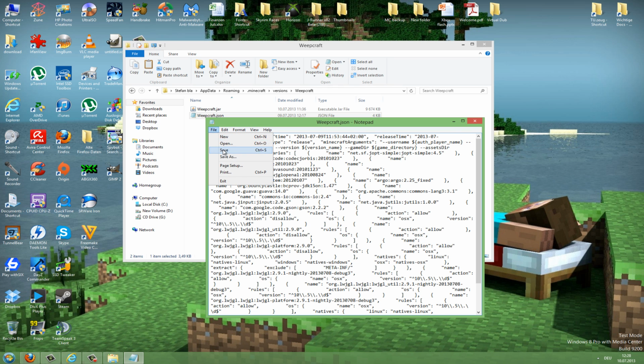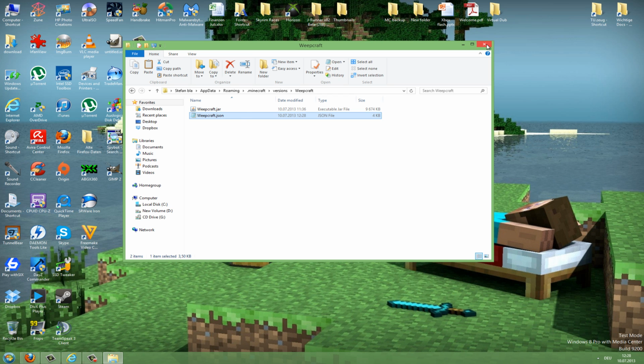Okay, now you can save this. So let's do a last check. The folder needs to be named Weepcraft, the file's name needs to be Weepcraft, and also the ID in the JSON file needs to be Weepcraft. If you've done this, you're okay, and then we can start Minecraft.